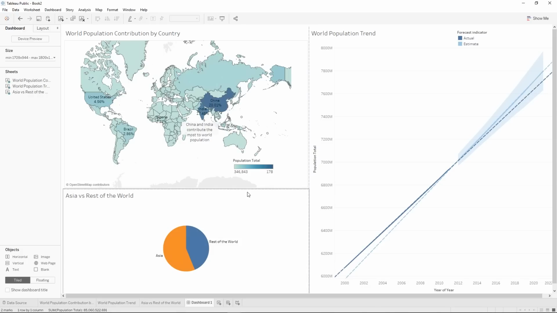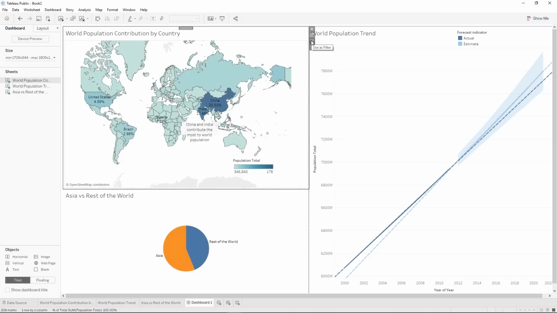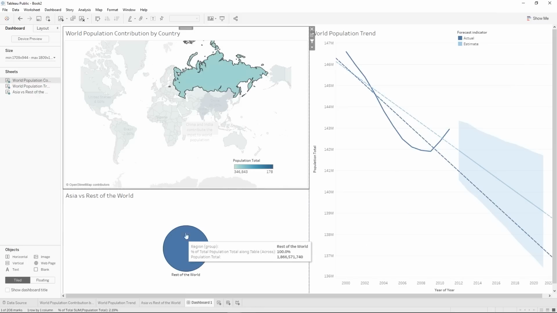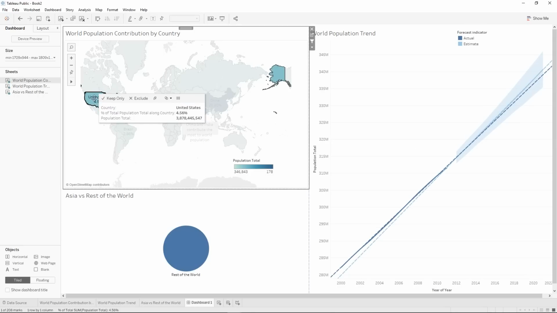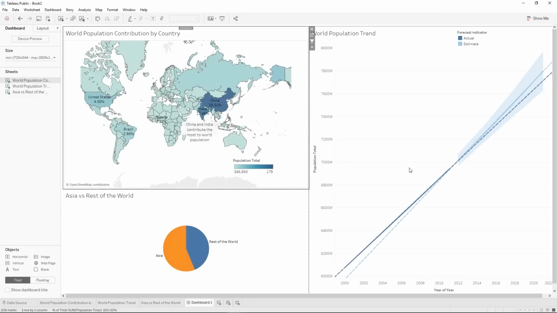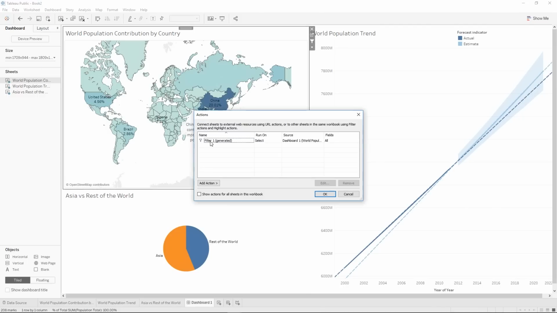One of the quickest things you can do to add functionality to the dashboard is by clicking this Use as Filter button. So if we click this, that means whatever country we click on here will filter the other visualization. And then you can unselect it to go back. Now, that Use as Filter button actually creates an action here, Filter 1 generated, that it's made on its own.